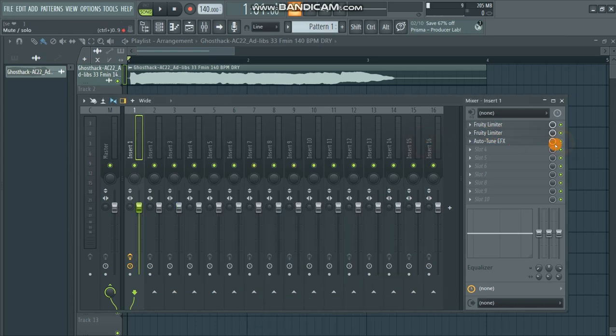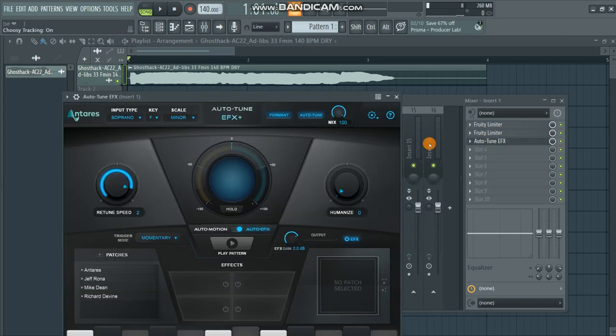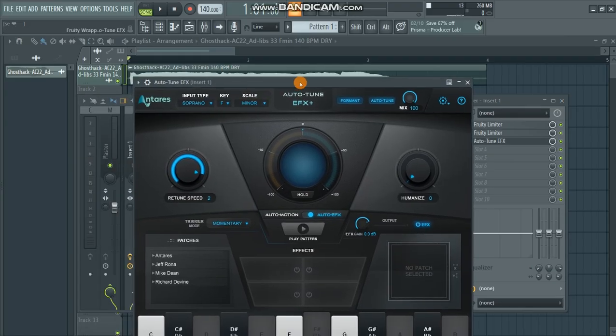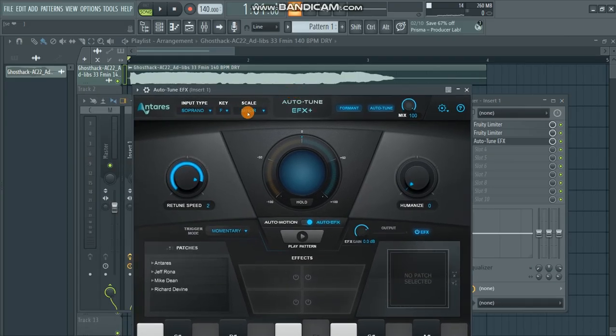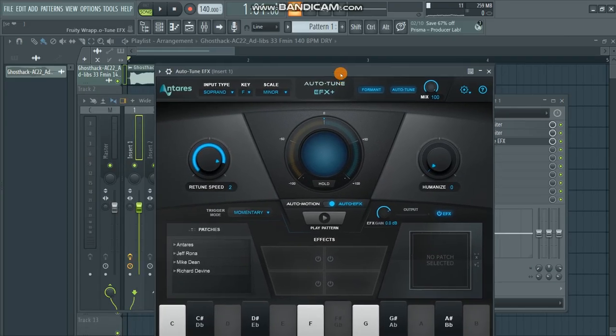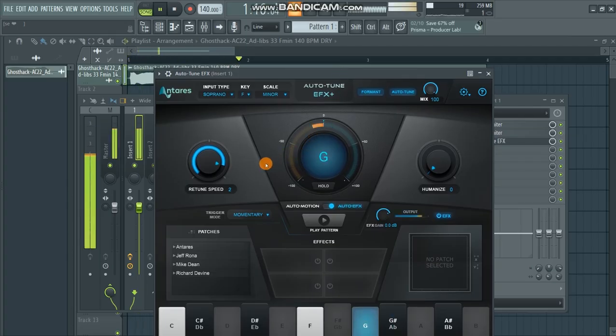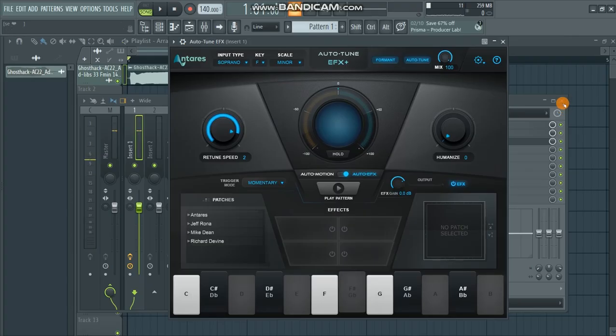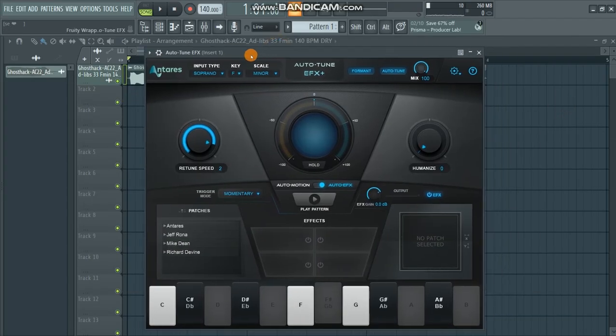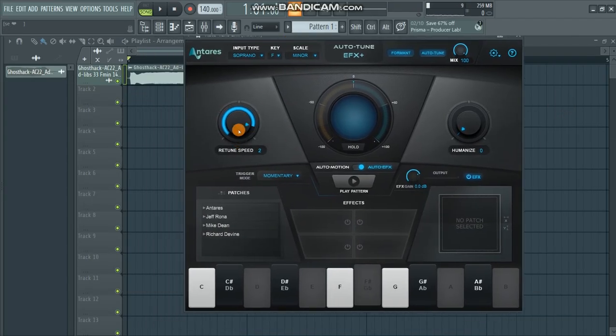All right, the next thing I introduce is auto-tune, and the key for this particular vocals is F minor. Now let's listen to the auto-tune. So if you are new to auto-tune, let me show you the basics of auto-tune. This is the retune speed. This is how you want to pitch your vocals, and this is the humanize knob. If you don't want to sound robotic, you want to add realism to your vocals, you just push this.